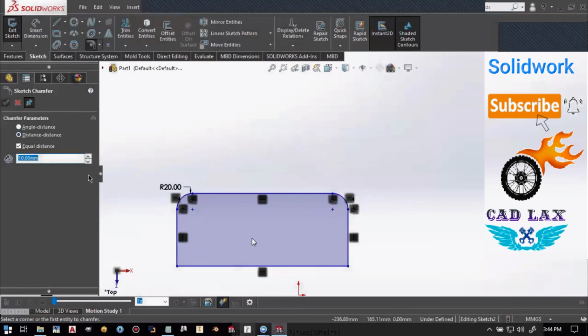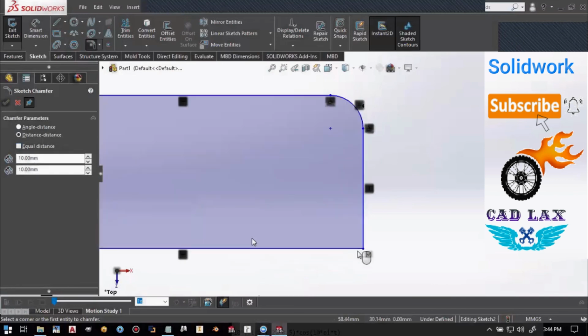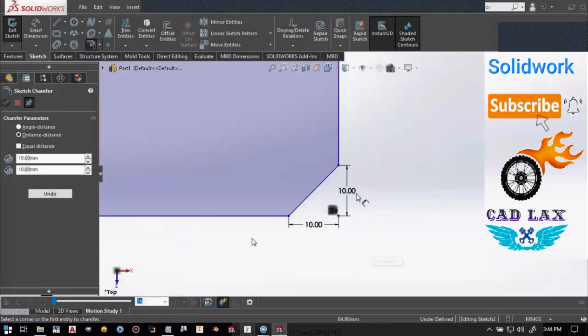In the chamfer, there are two methods: angle distance and distance distance. If you take distance, the option for equal distance is clicked. That's why only one option is there. If you untick this, you can change both the values. And if you have entered both the values, click on this corner, and as you can see, both the chamfers.